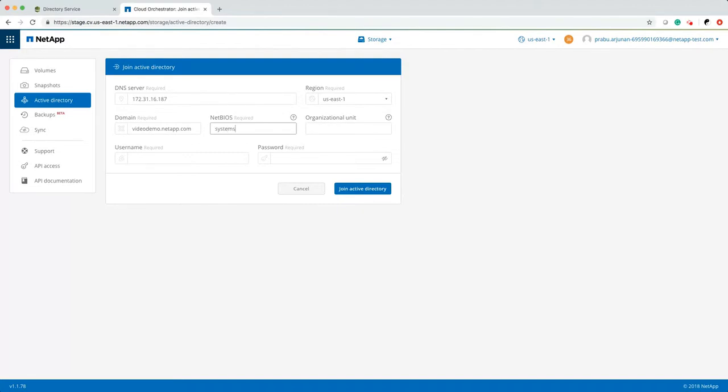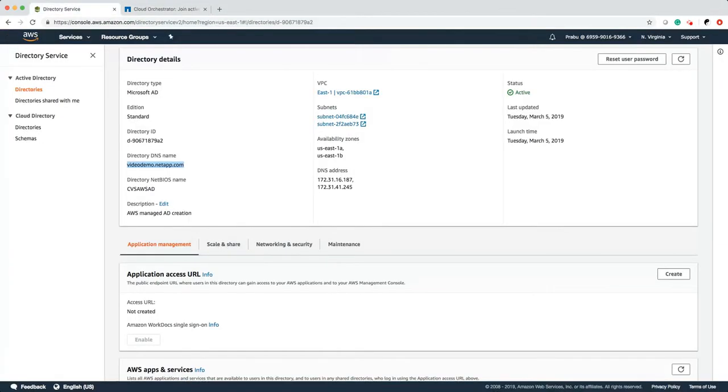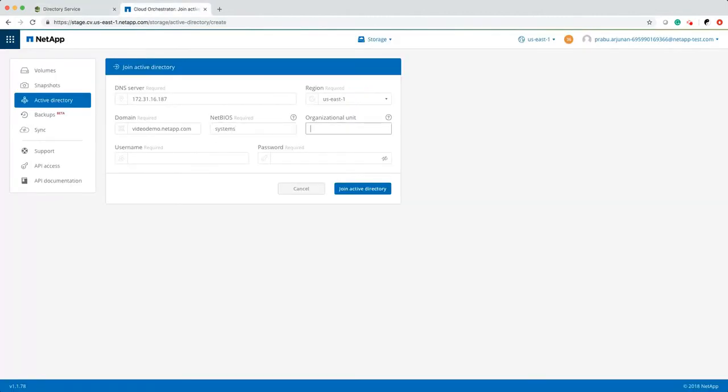In the organization unit field, enter the directory NetBIOS name of the directory server. Go to AWS Directory Service and find the name mentioned under directory NetBIOS name. Copy this and paste it under organization unit as OU equals CVS AWS AD. This organization unit must be entered in this specific format.